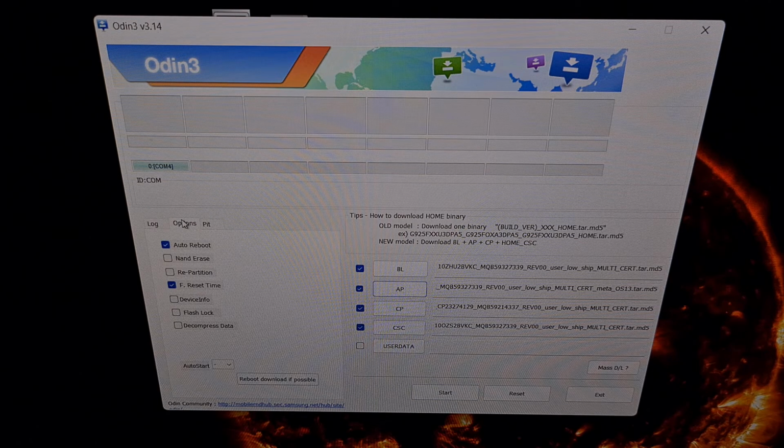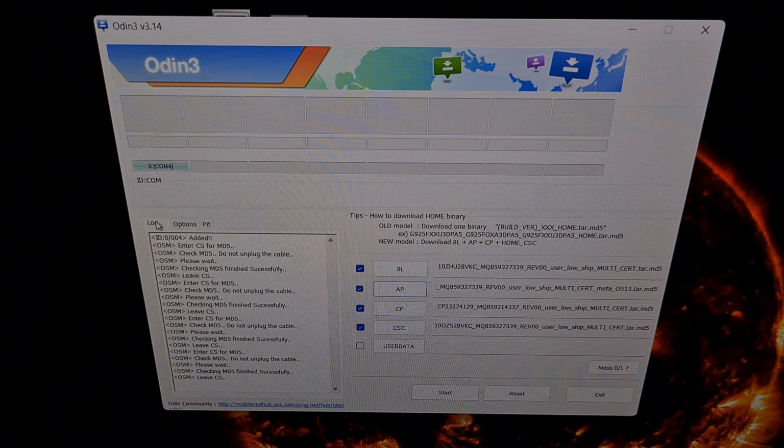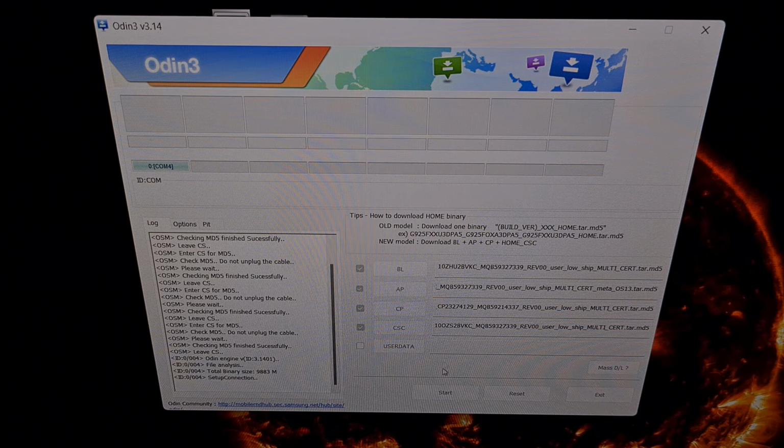I'm going to show you my options panel right here in case you have messed with these in the past. We're going to be keeping the auto reboot option selected so that once the process is complete, our Galaxy S22 will reboot on its own. So when you're ready, just go ahead and click the Start button right here.